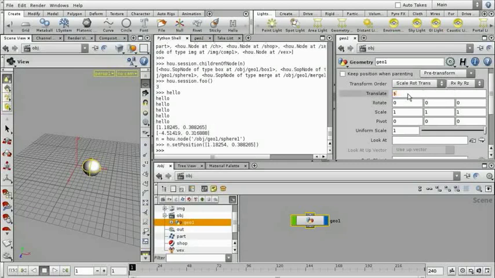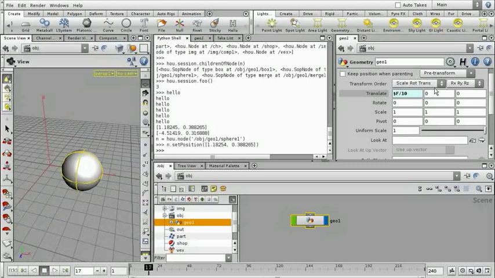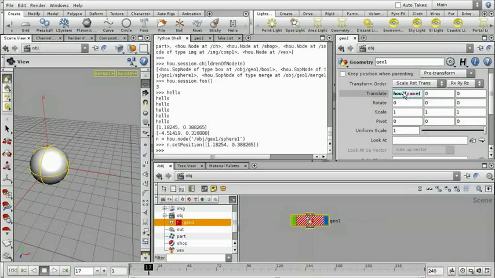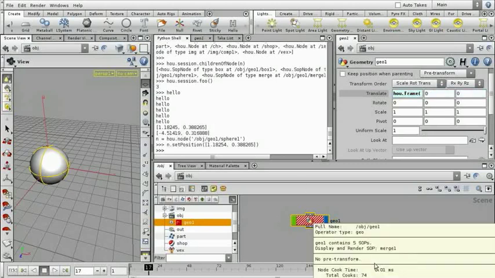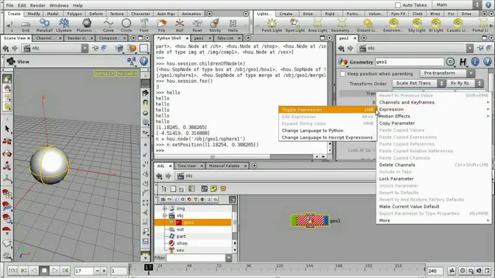So in HScript, if I wanted to make the translation value be the frame divided by 10, for example, I just say $F / 10. And now as I scrub through, it translates along x accordingly. So the equivalent in Python is frame, the frame function, hou.frame(), divided by 10. And if I type that in, I get an error, because it's trying to interpret my Python expression as an HScript expression. So it's trying to run HScript with this, and it gives me an error that HScript can't evaluate that expression. So I need to tell Houdini that it's a Python expression. So the easiest way I can do that is to right-click and say expression, change language to Python, once I already have an expression.